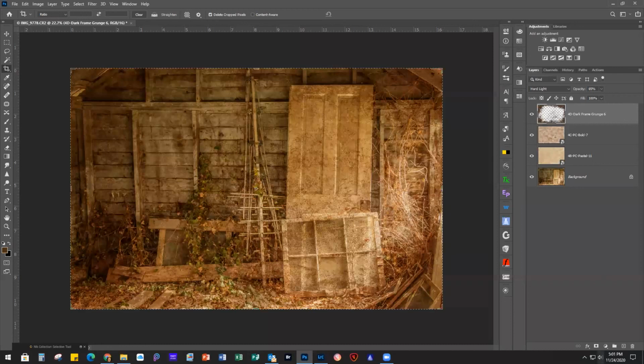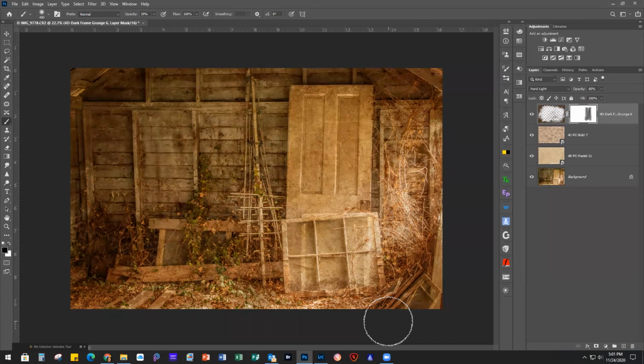And then I added a layer mask, used my round brush, and just took a little bit of the texture off of the door and this window here. I didn't really take all of it off, but I just wanted a little bit more of the actual texture on the items to show through. So you can see here where I've masked it. And that would be that final image.